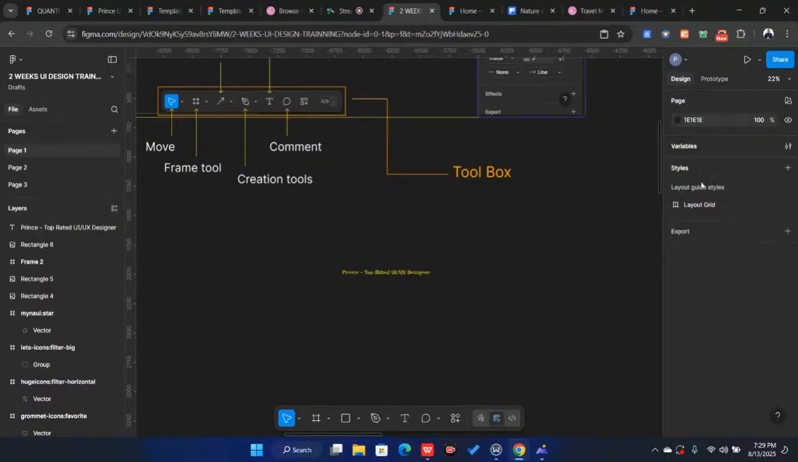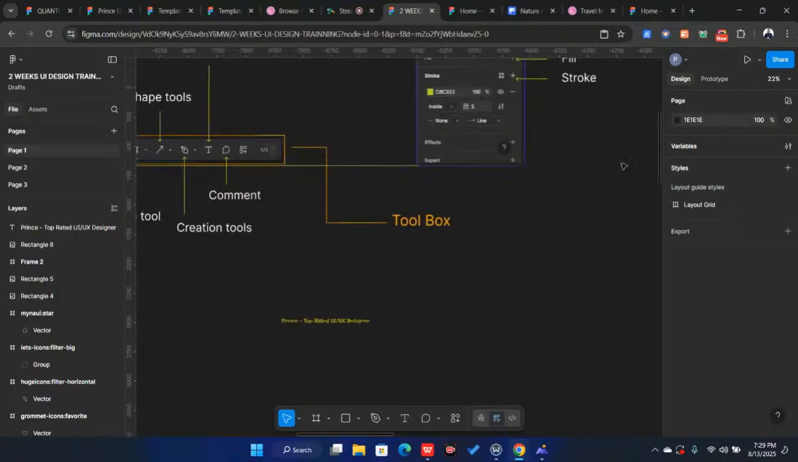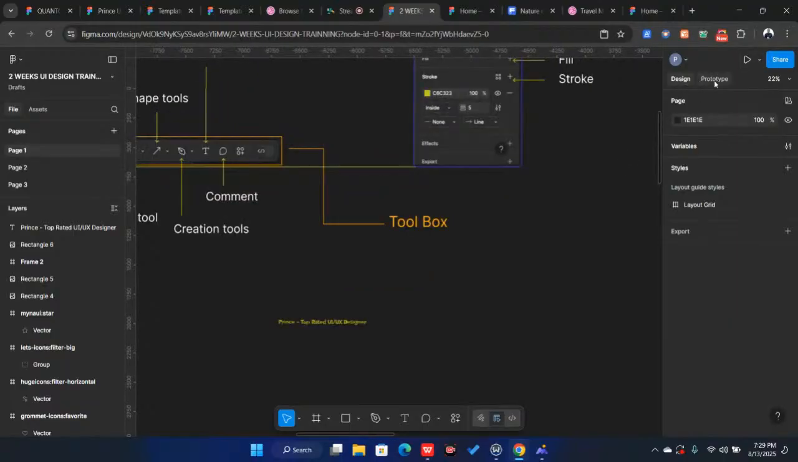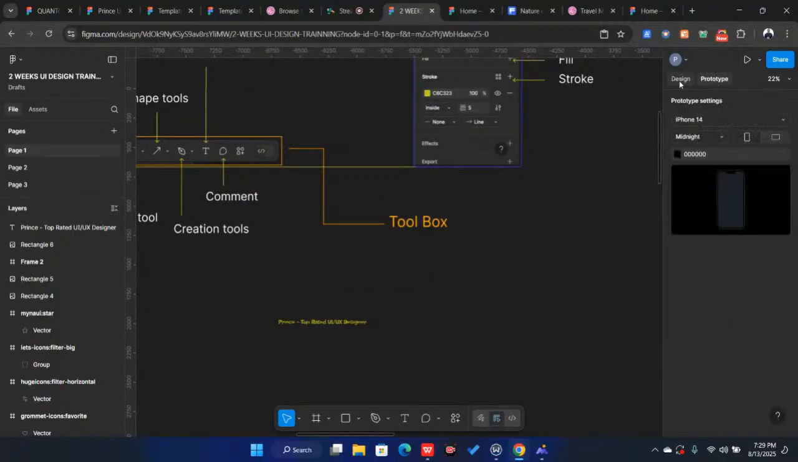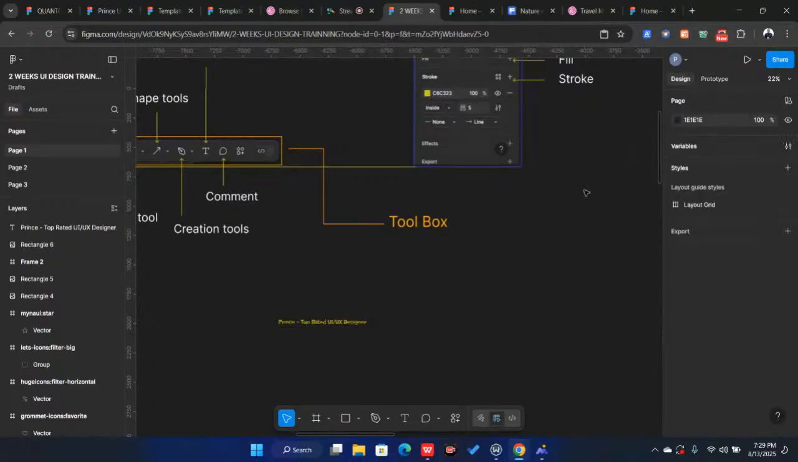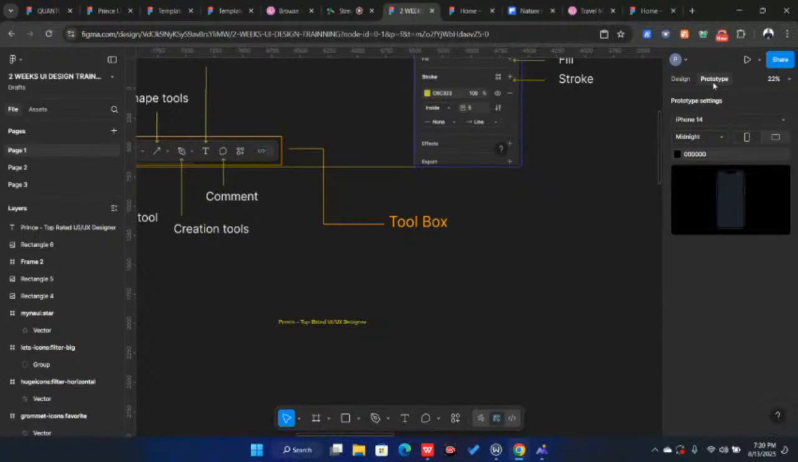We've not talked about the control panels very well, but I just need you to know that the control panel has design and prototype. Design is how you do your normal static design, but prototype is when you want to animate it, display it or demo it, the way that app or website is going to look like in real life. So that's how we'll come to use prototype.